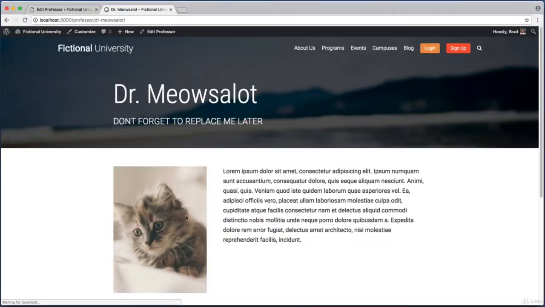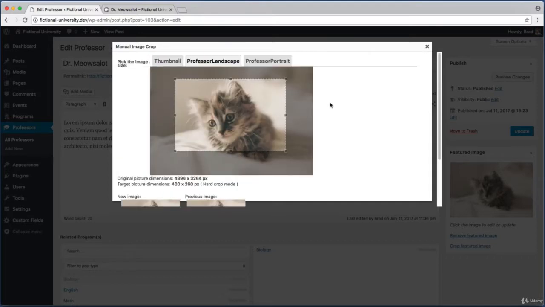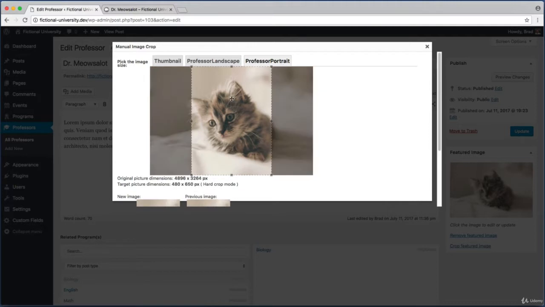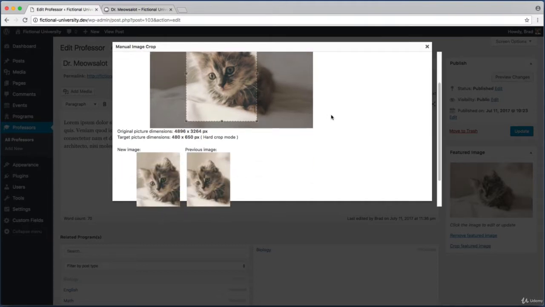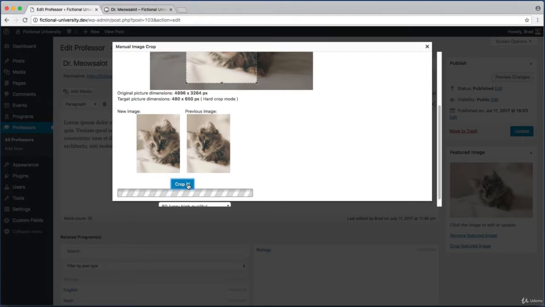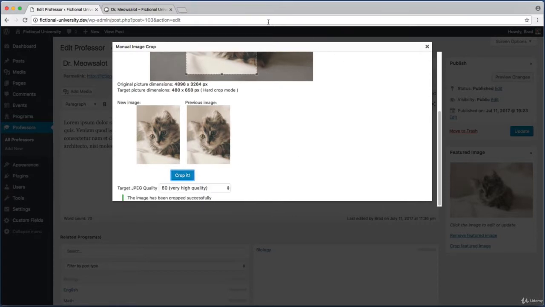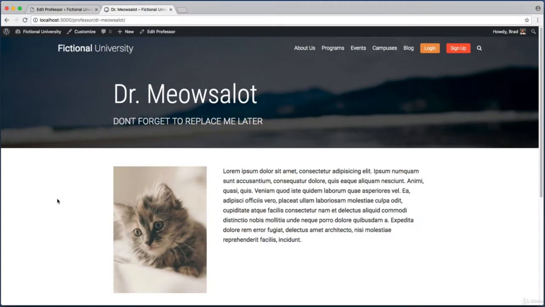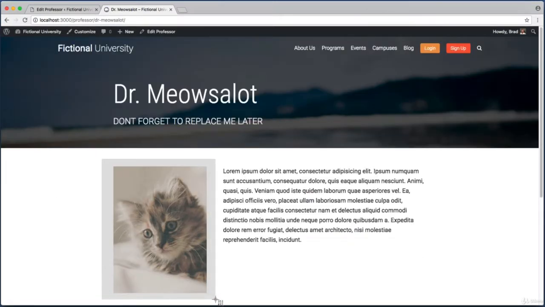And if we go to the detail screen that uses a portrait version, if we want to customize this crop, back in the admin, we can just scroll back up and click on the Professor Portrait tab. And now we are constrained to that aspect ratio. So maybe I want to zoom in really tight on the cat's face, like this. Let's scroll down a little bit, click Crop It. And then if I jump back to the front end and refresh this screen, here we see that updated cropped image.